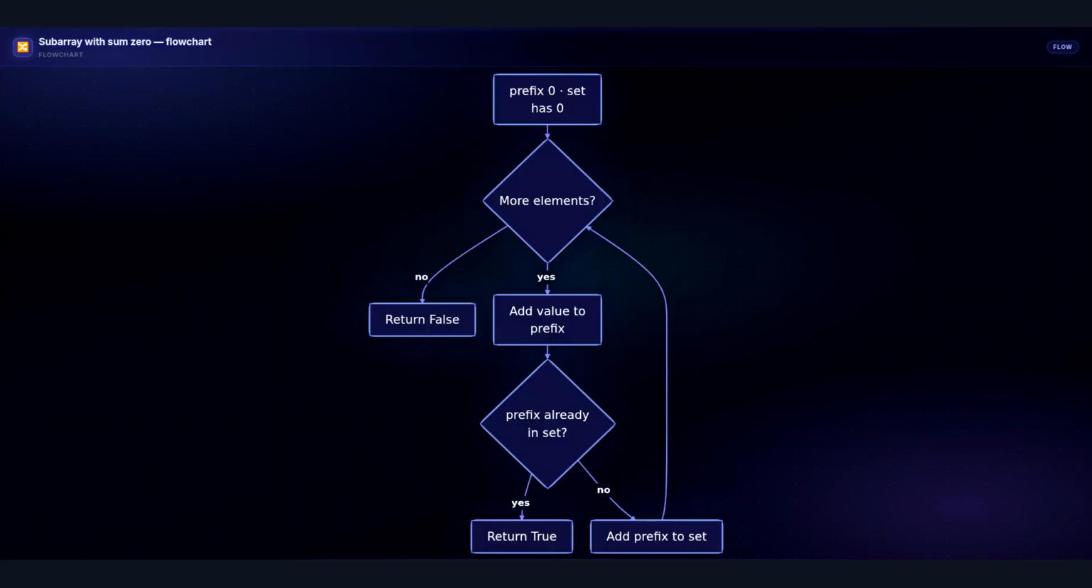The flow at a glance. Start with prefix 0 and 0 in the set. For each element, extend the prefix and check the set. If the prefix is already there, return true. Otherwise, add it and loop. If the array ends with no repeat, return false.